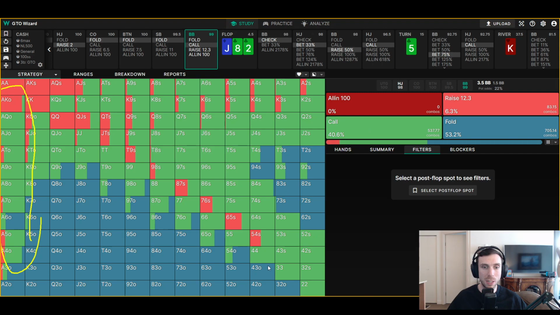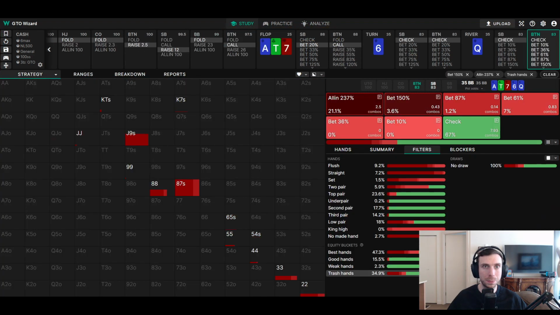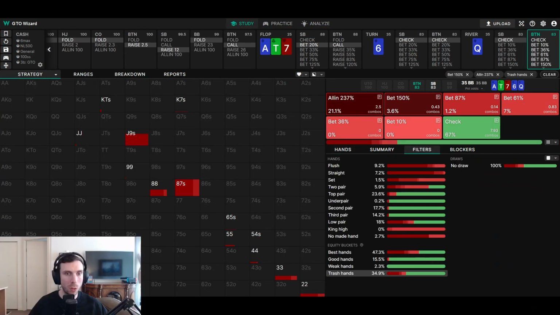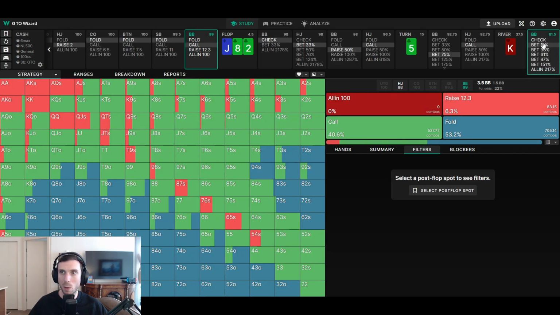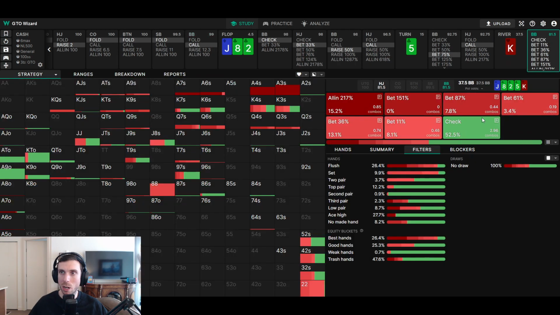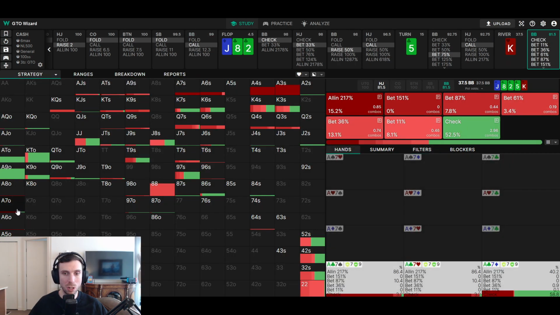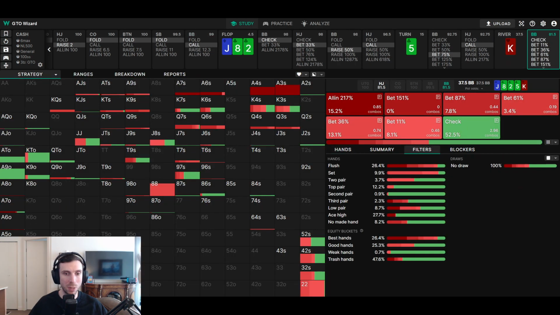So if we take a look again at the river, we will see that the combos that want to be bluffing the river are going to be those initial offsuit aces here. Oh, I'm blocking it again. Sorry.